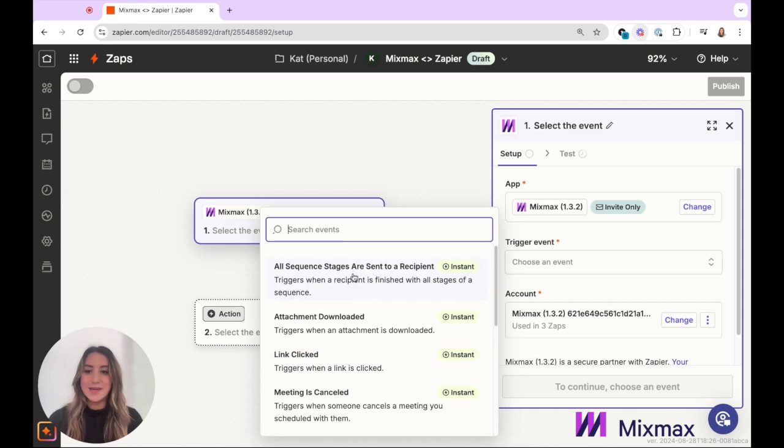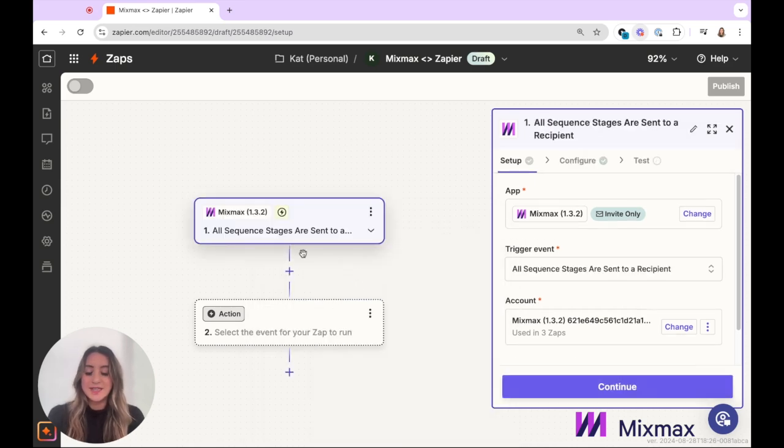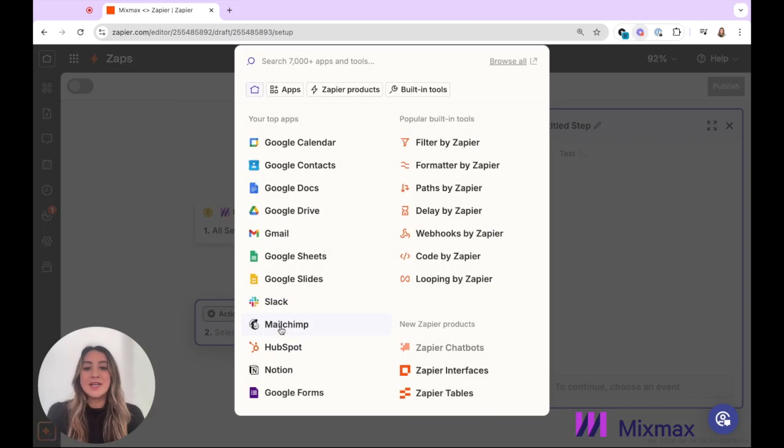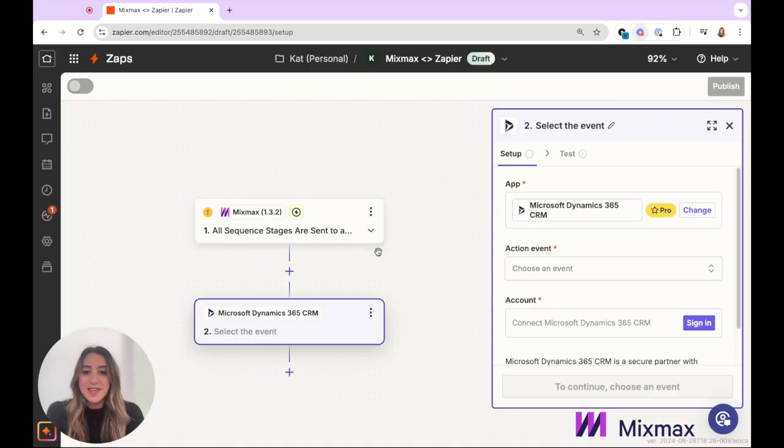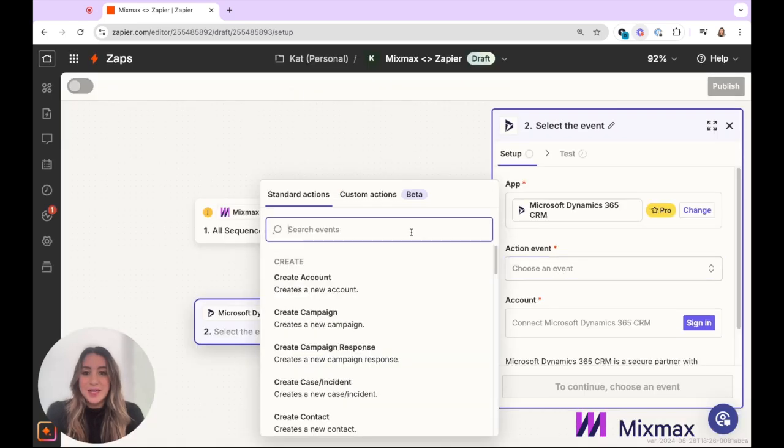So let's do an example where we choose all sequence stages have been sent to a recipient and we want to update it in our CRM, such as Microsoft Dynamics 365 or maybe Zoho. So our action event here is going to be update contact.